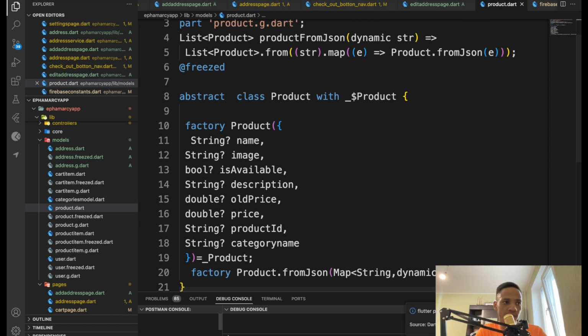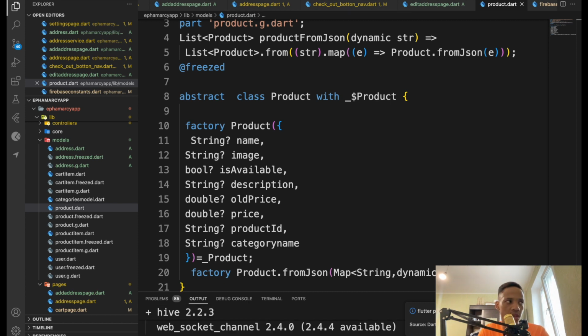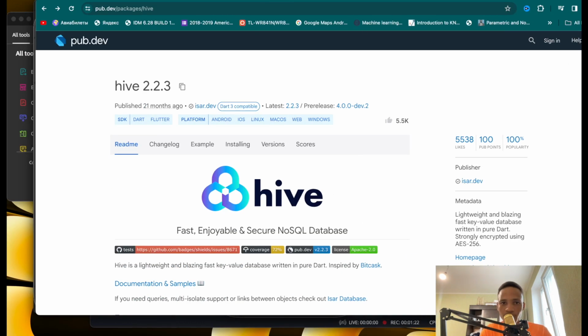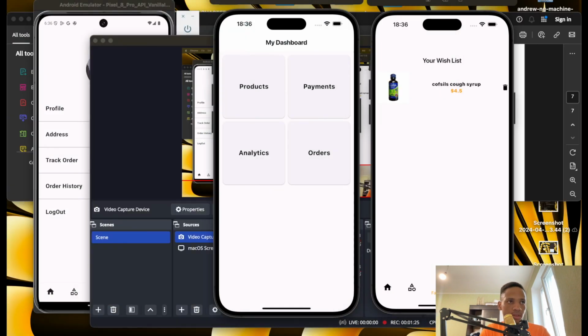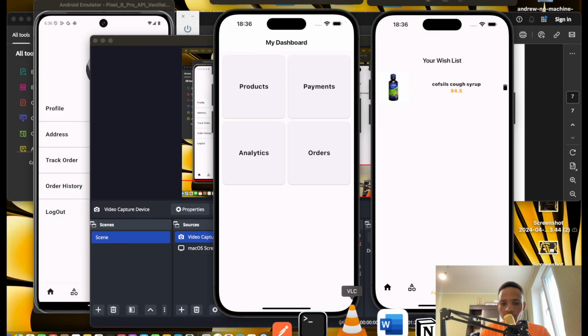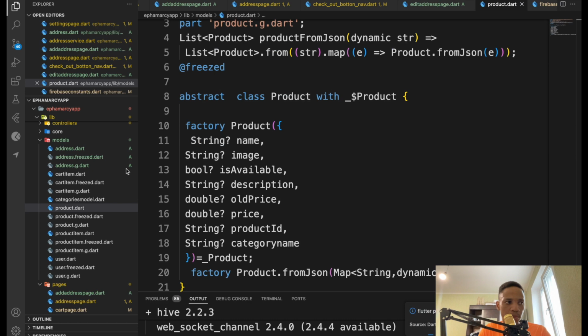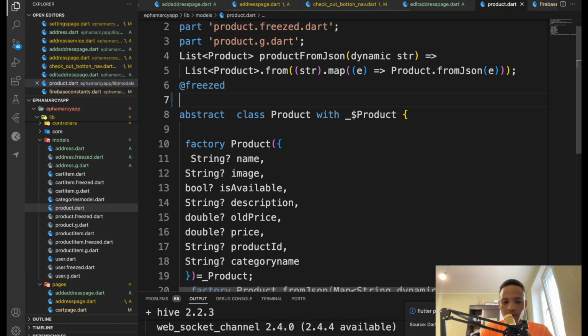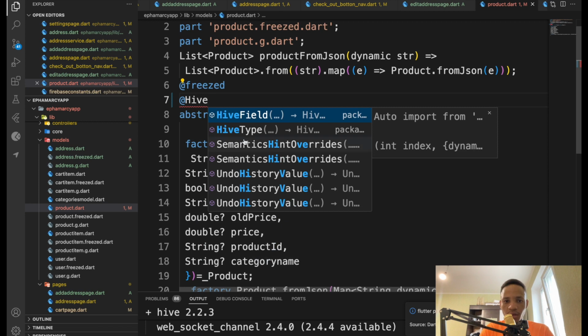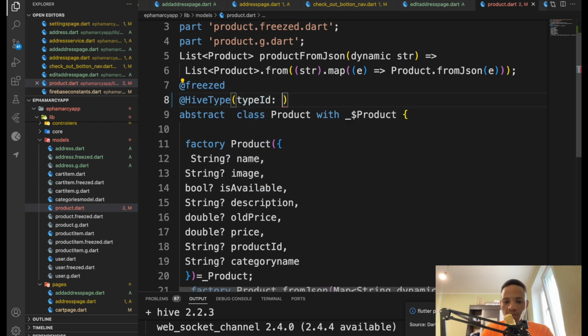Inside our product.dart file, we need to make sure that our models understand that we are changing these fields into a Hive database. So the first thing that we need to do is wrap our class with a Hive type. We wrap it with the annotation HiveType, and then we give it a type ID of 0.